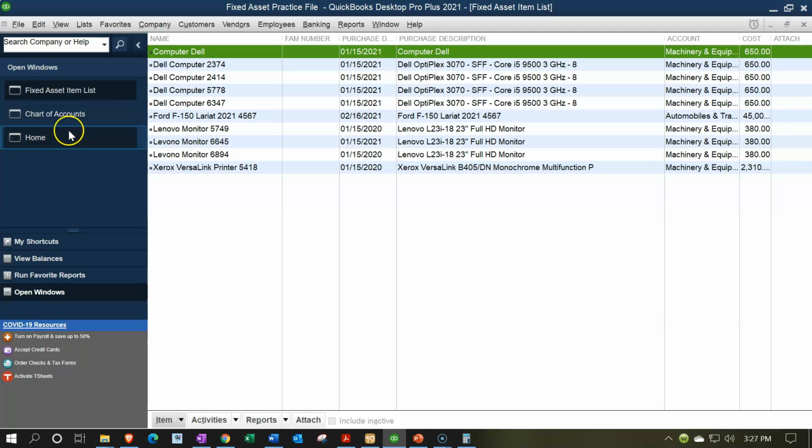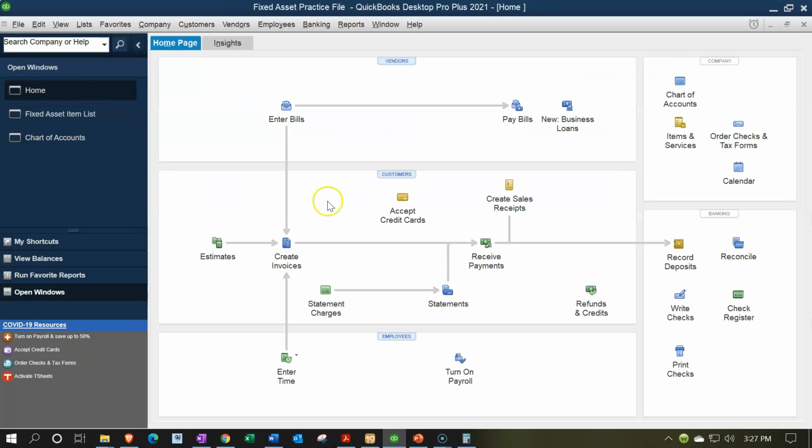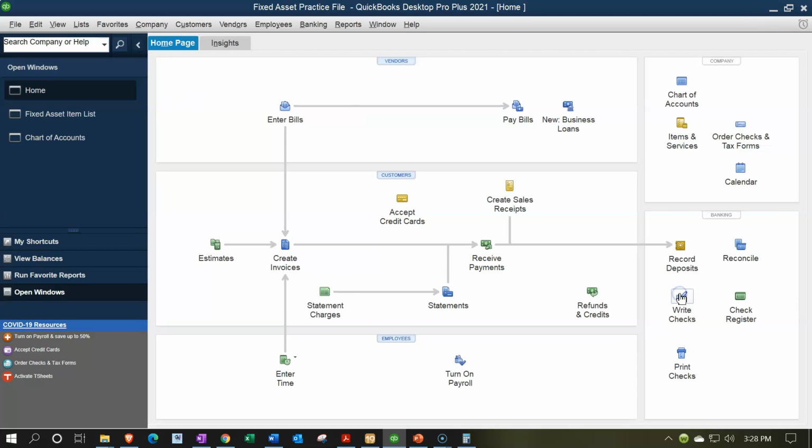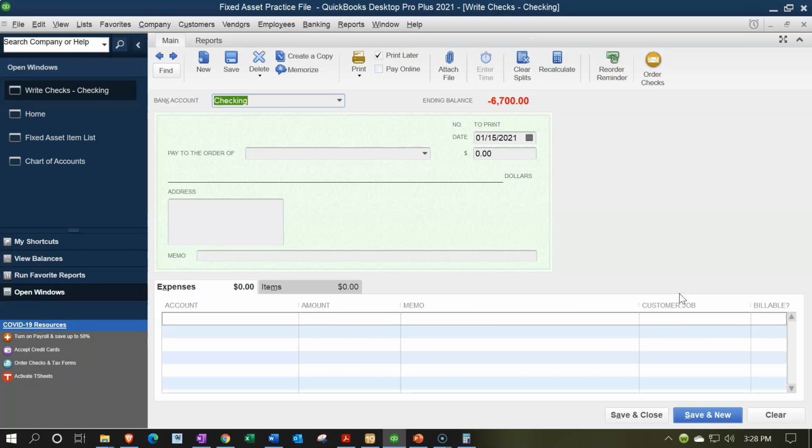Okay, so to do this, if I go to the home page, there's no form here that's designed specifically for purchase of equipment, because equipment's something we don't purchase all the time. But because cash is affected, then of course we can use the check form here, because the checking account is decreasing. So I'm going to use a check form. This would work even if we had an electronic transfer.